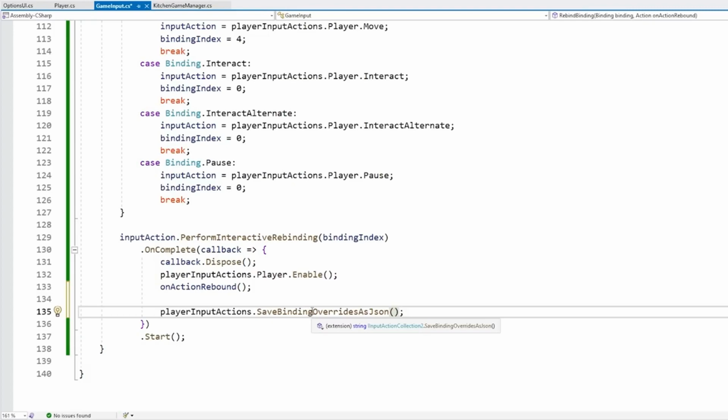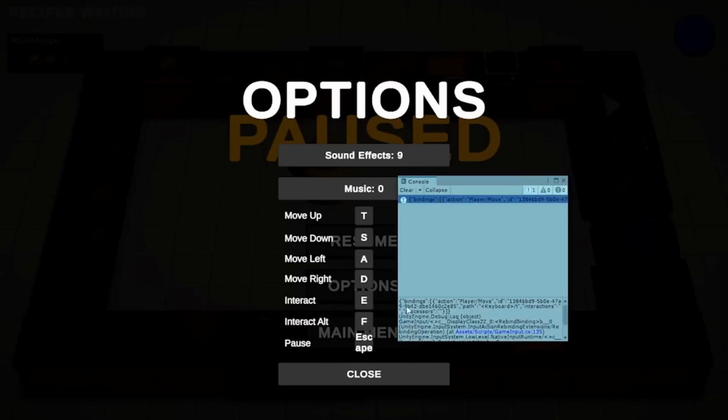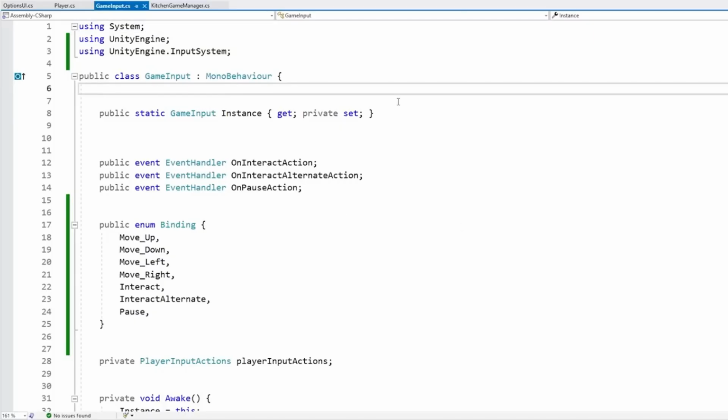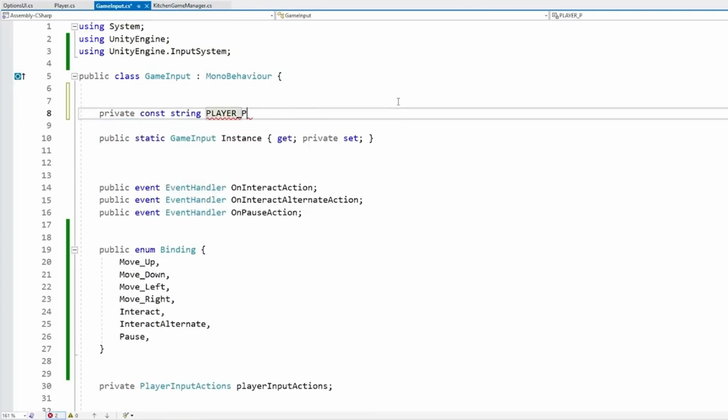So let's look at what this says. Let's do a Debug.Log over here after rebinding something. Let's see. So here, if I rebind one of these, and there you go, there we have our JSON. So the override bindings that overrode the move on this ID on this new path. So basically, we just need to store this string somewhere, and just like we did with the sound, let's just store it in the player prefs. So first, let's define our constant. So private const string for the player prefs bindings, and let's call this the input bindings.